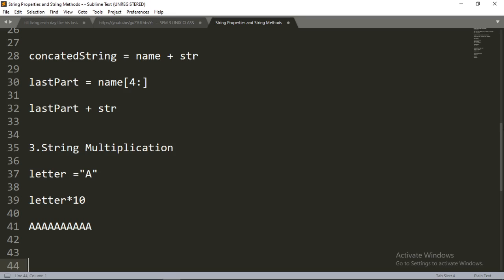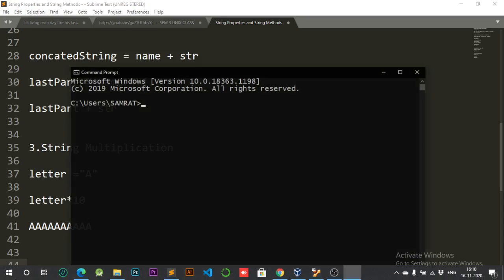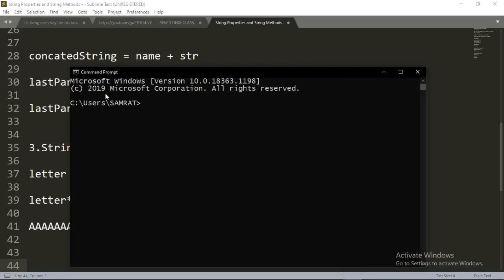Now we will see these things in the notebook environment, and after that I will discuss string methods. I will discuss different string methods, and I will show you some examples on that. So first of all, go to the command prompt.